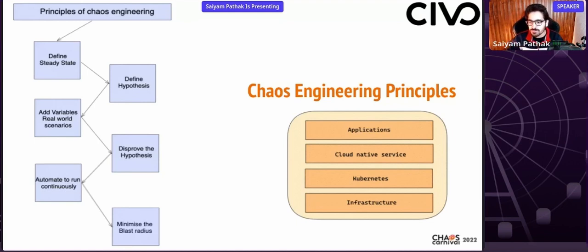So the principle of chaos engineering is, first we define the steady state. Steady state is the measurable output under controlled conditions. So you define what your steady state looks like for a particular microservice or application. Then you define the hypothesis: our steady state will persist no matter what change we make on top of that steady state. So we will introduce chaos.